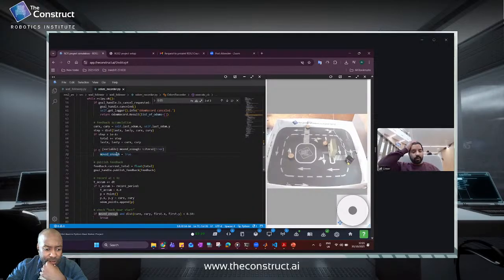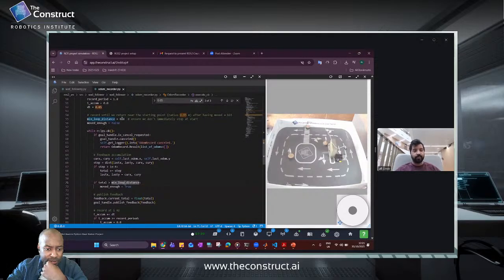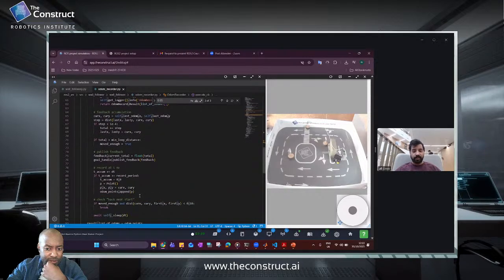recording? I don't remember exactly, but the code that does this is that if total is greater than minimum move distance. So minimum was 0.8 meters, so it is, I think, 80 centimeters. And after 80 centimeters, if this condition is triggered, then we can say that the robot has reached its initial position after doing a complete lap.